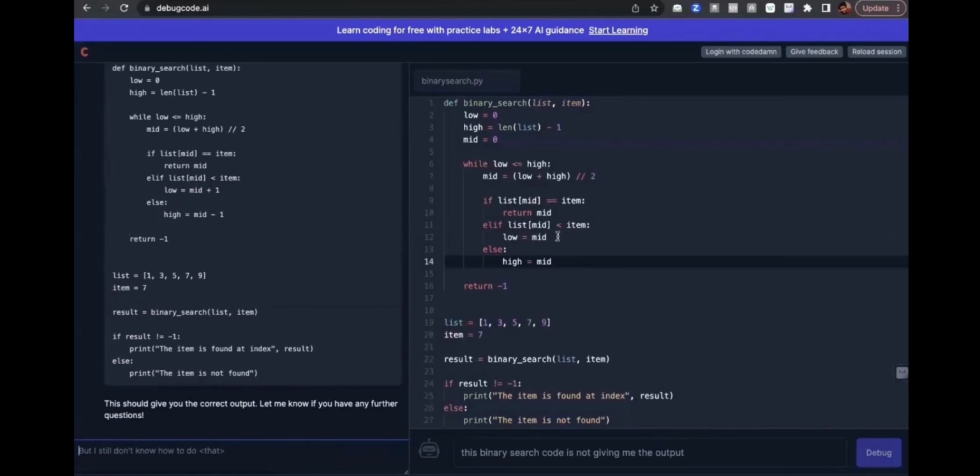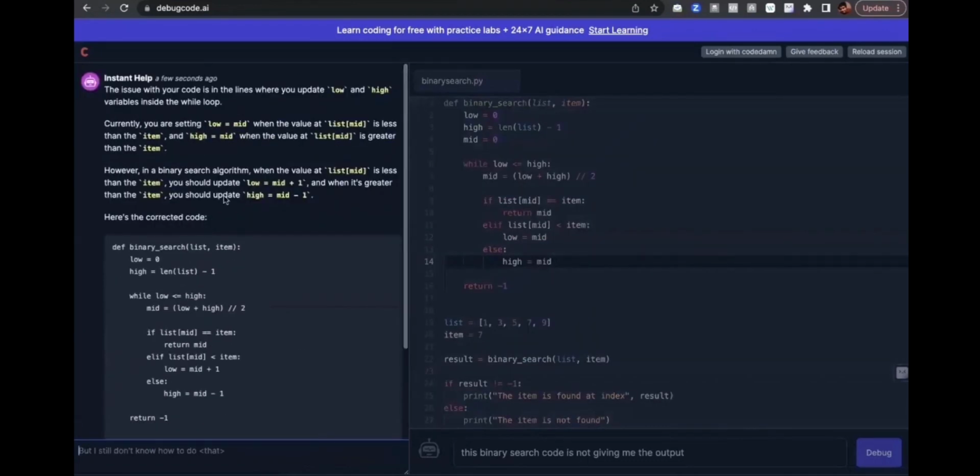Plus 1 and minus 1 we had removed, right? Low equal to mid plus 1, high equal to mid minus 1. We had removed that. Now see what output we get from debugcode.ai. It is able to identify it.